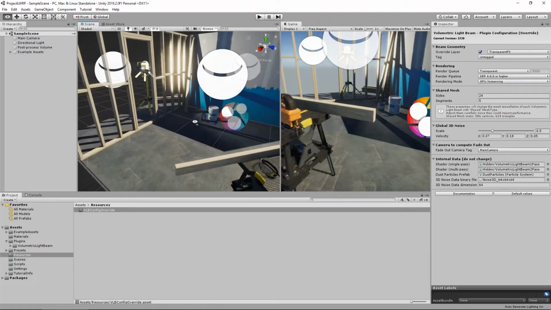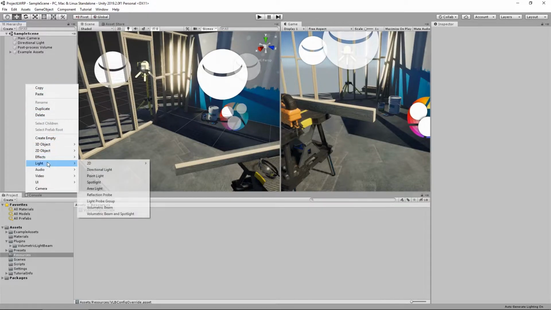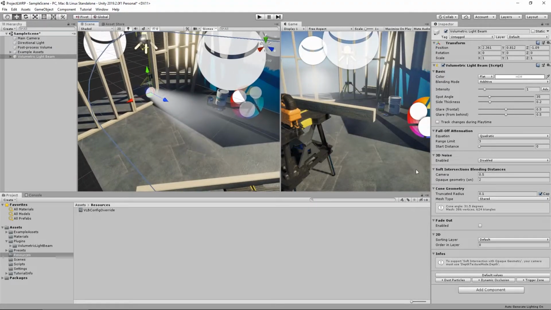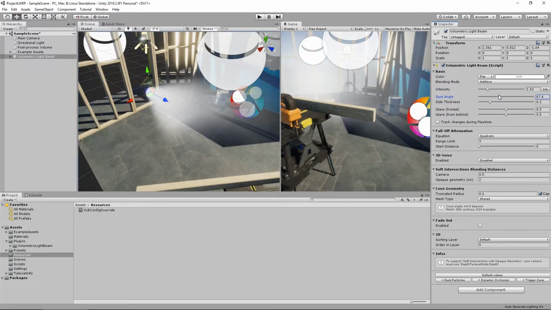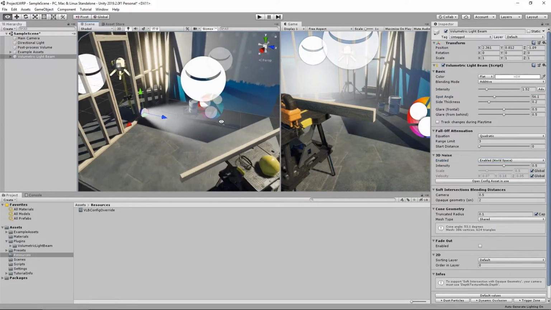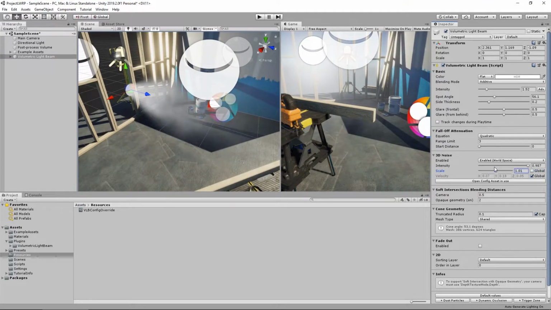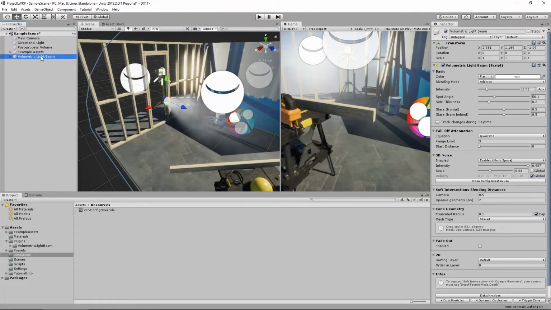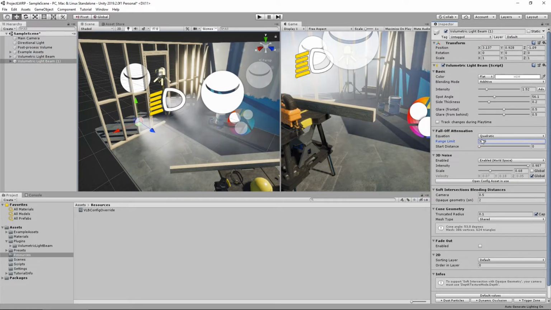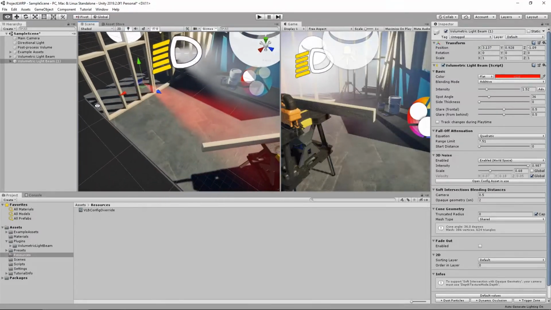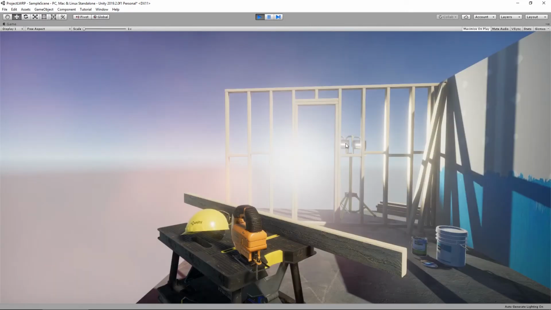Everything is set up. You can now start creating some volumetric light beams in your scene. Let's create a new beam and tweak its properties. Let's create a second beam and make it look a bit different. Everything looks good in play mode.